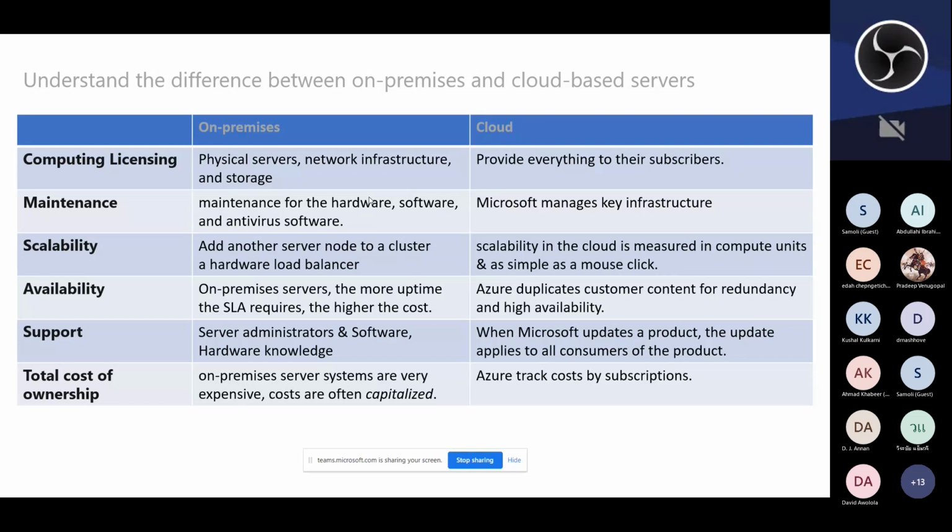But if you are on cloud, you are not maintaining any physical server. Everything is going to be available on cloud. You are just going to choose whatever service you are going to use.